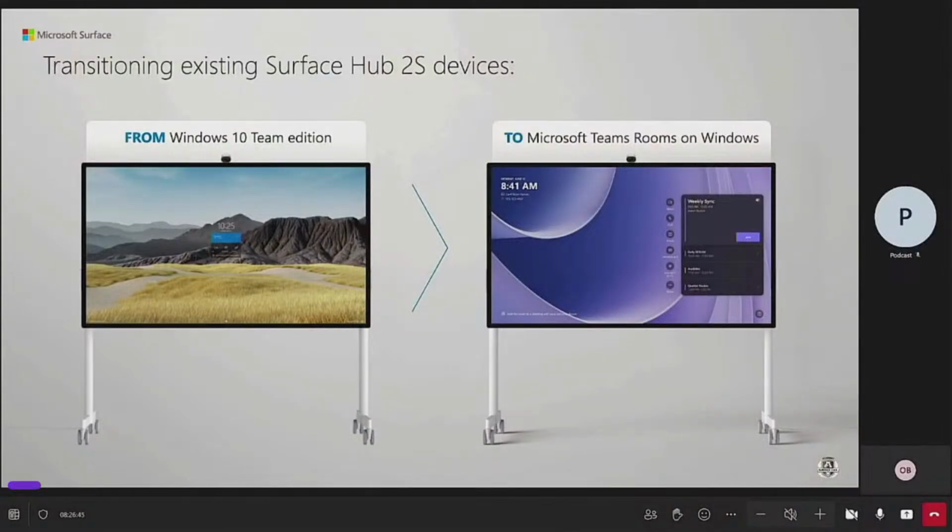Customers have two paths. The first is with your existing Hub 2S: we've also launched the Surface Hub 3 Pack, a compute cartridge that comes with Teams Rooms on Windows. You can buy that Surface Hub 3 Pack as a standalone device, plug it into your existing Hub 2S, and with that, deploy Teams Rooms on Windows. When doing so, in addition to getting Teams Rooms on Windows, you also enable rotation, which we can come back to and spend a bit of time on.